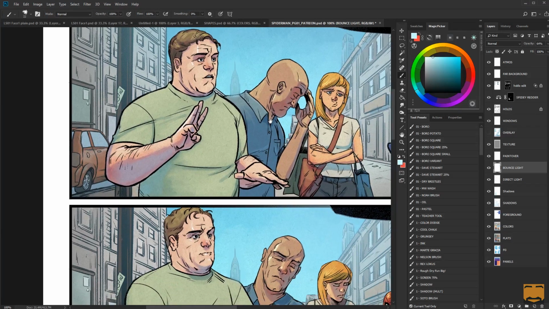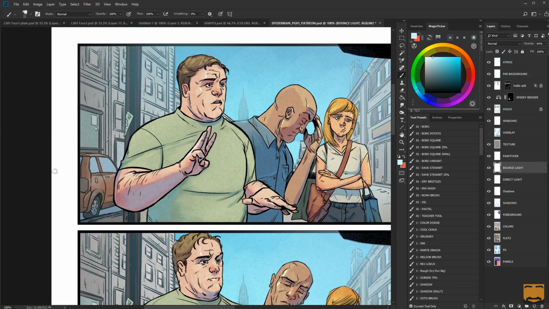So I think that is it for direct light. So let's move on. Indirect light.